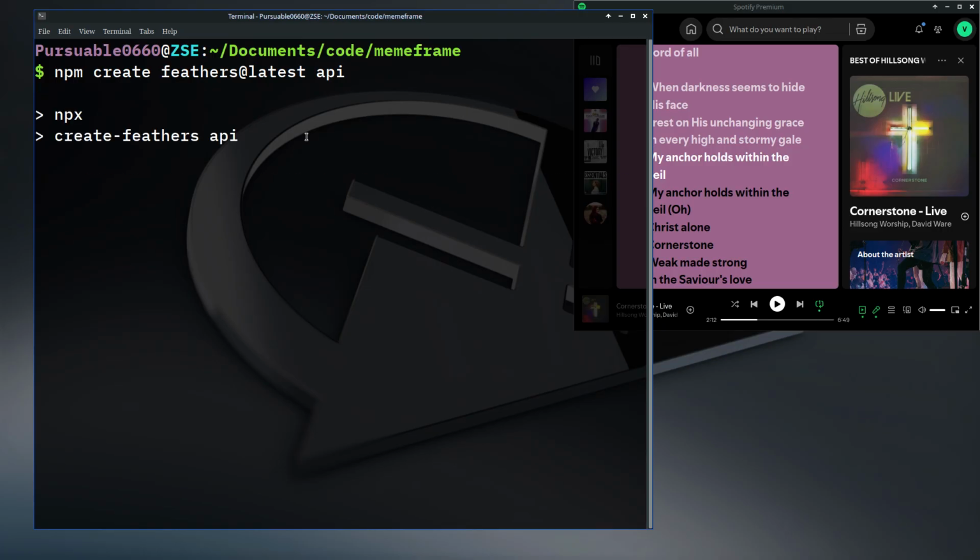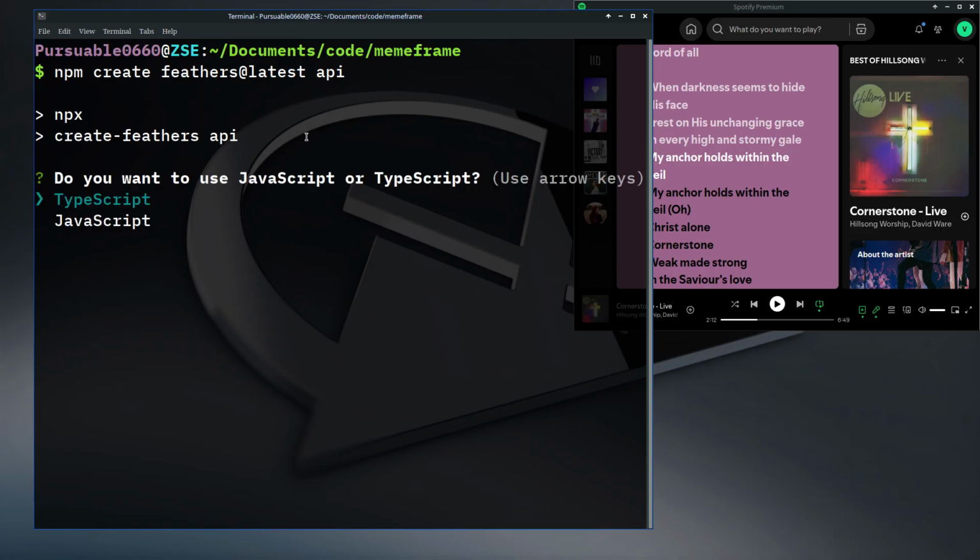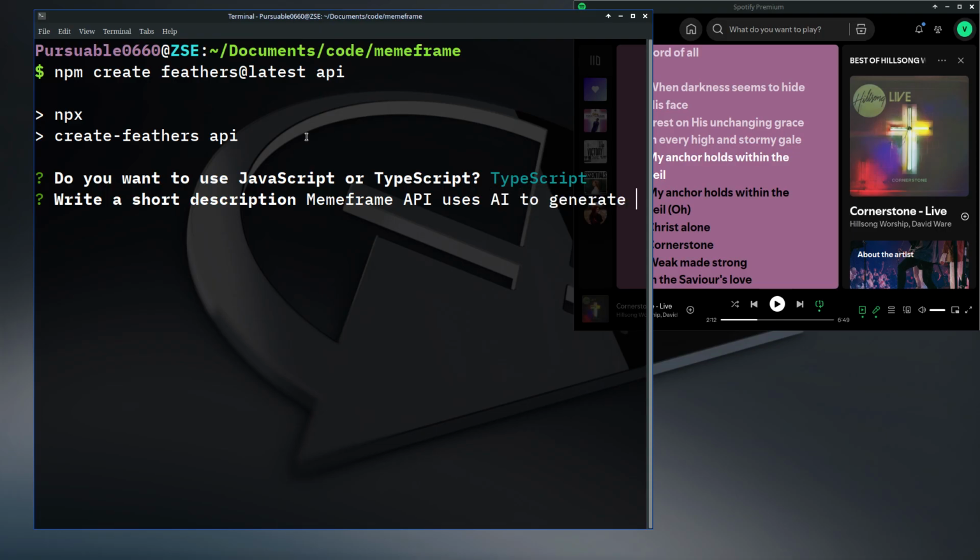As expected, it's going to ask me some questions. It's asking me, do I want to use JavaScript or TypeScript? Let me go for TypeScript. Then it's asking me to give a short description about my API. Memeframe API uses AI to generate memes from video frames.